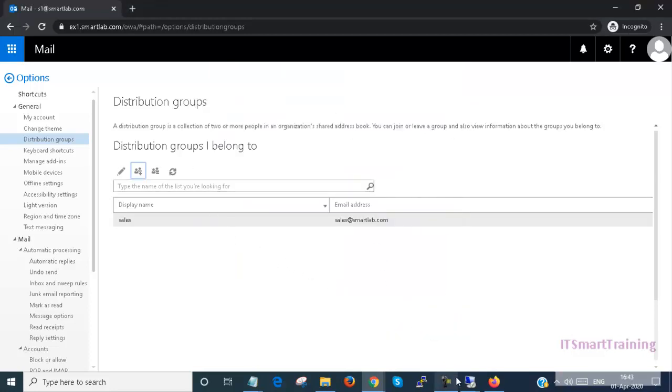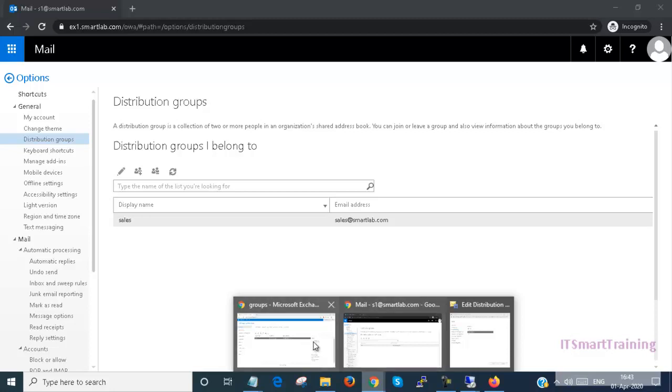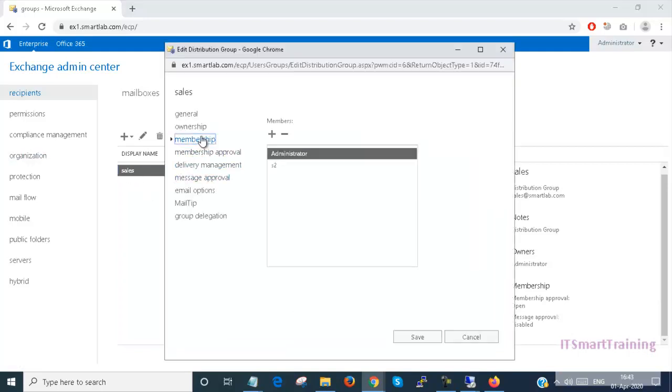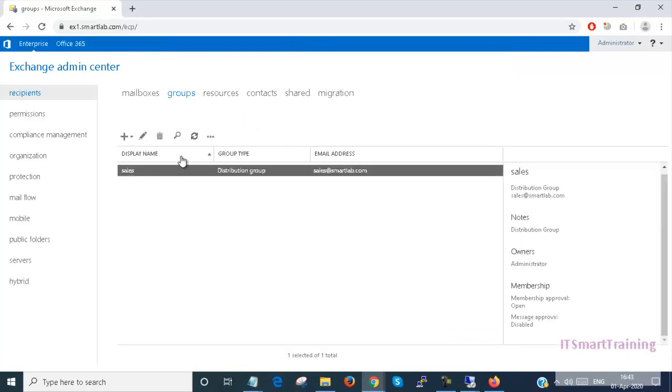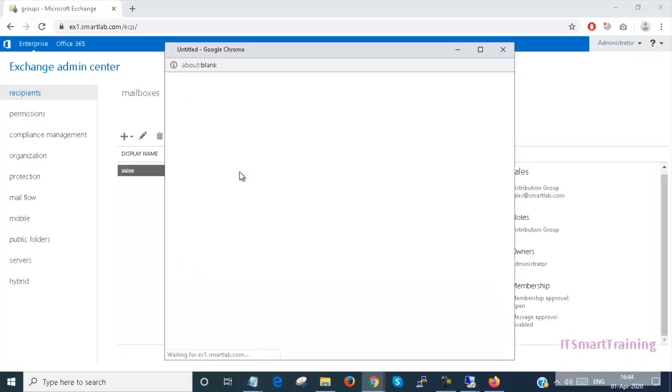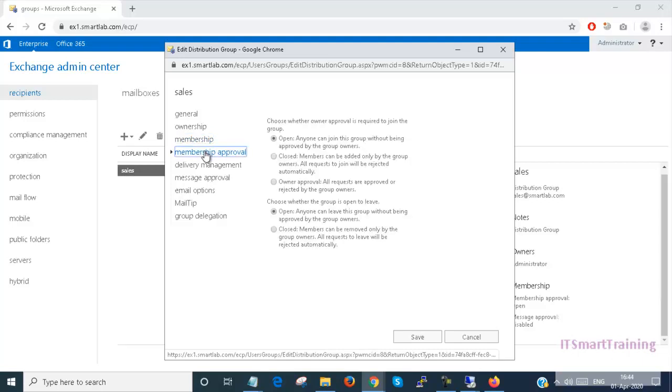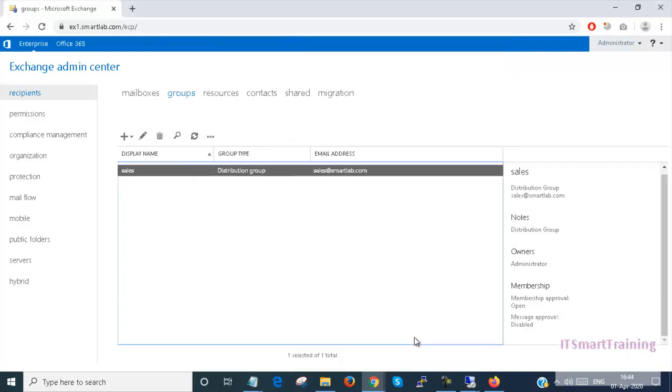Close. You can see that the members joined without the approval of administrator. See, without the permission of administrator. So this is not necessary. Now I choose the second option once. Closed: members can be added only by the group owners. All requests would be rejected. I choose this option.